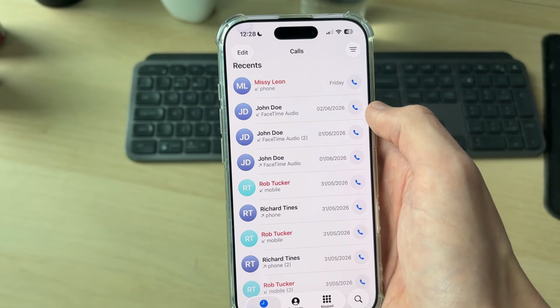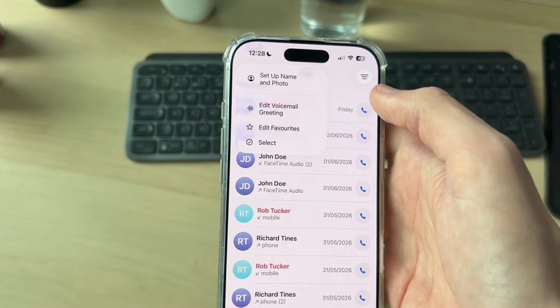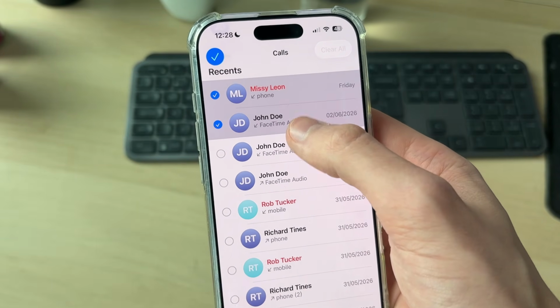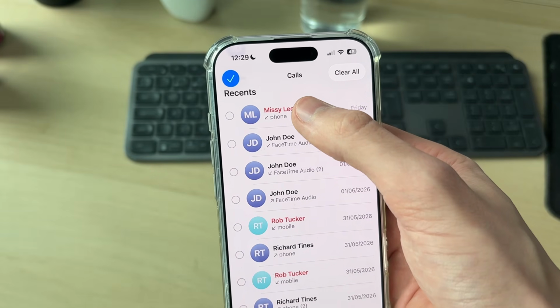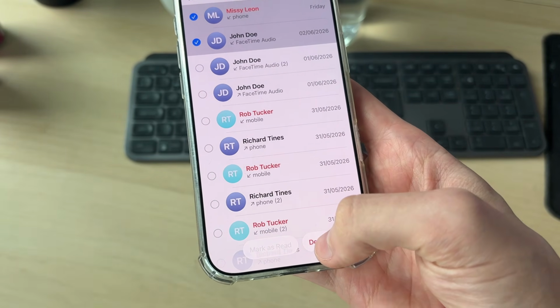Now, if you want to do multiple and make it a faster process, you can press edit in the top left and you can press select. You can then start selecting them quickly like so. If you want to do all of them, you can actually press clear all in the top right. Otherwise, just select the ones you want to do and you can then press delete at the bottom.